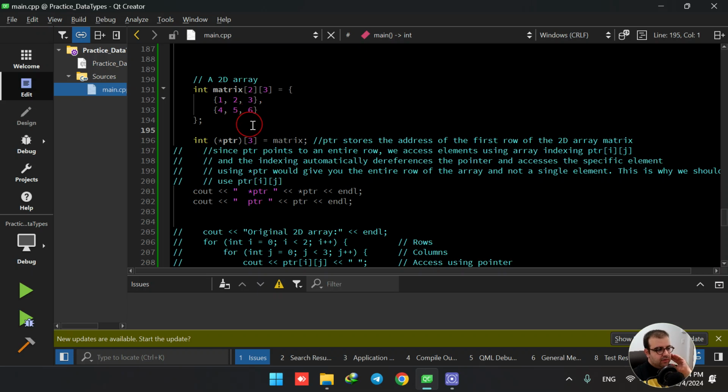In order to have a pointer to this array, things are a bit different. In order for a pointer to point to this array, we write int as the type of the pointer. In parentheses, we write star ptr, and then we type the number of columns of that array, equals the name of that array. In this way, we are going to store the address of the first row of this two-dimensional array. So this line is going to help us have the address of the first row of this matrix.